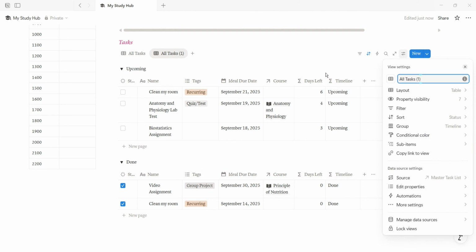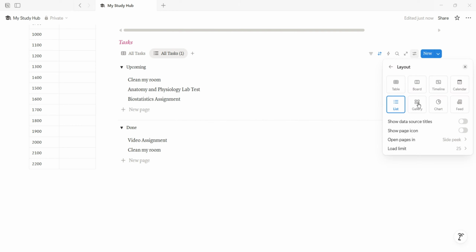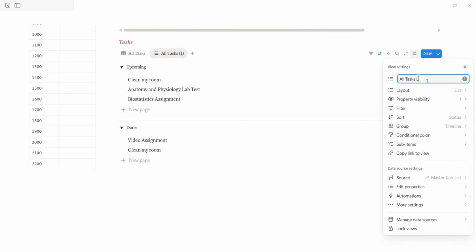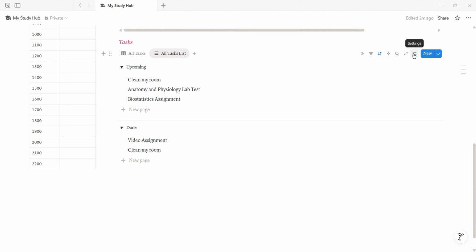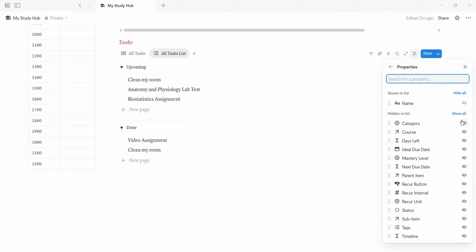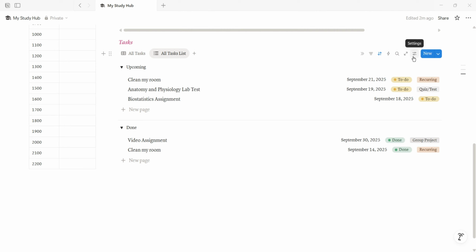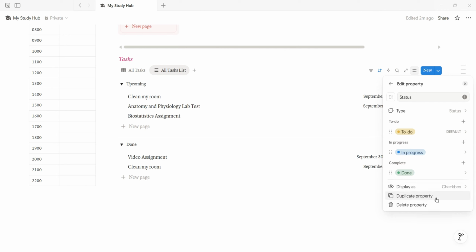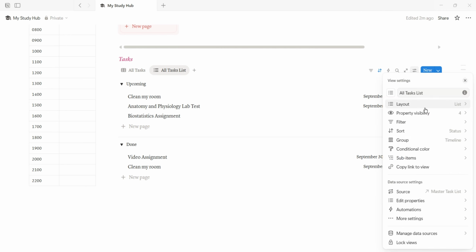Duplicate the All Task view. Switch the duplicate to List view and name it All Task List. Set it to show a new due date, status, and text. Make status display as a checkbox. Then arrange the property order.